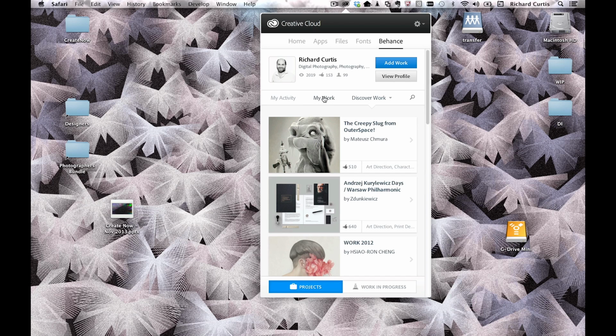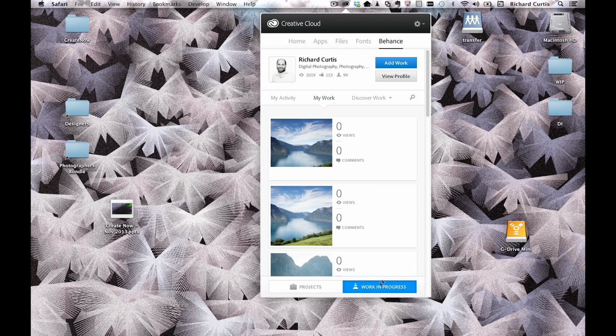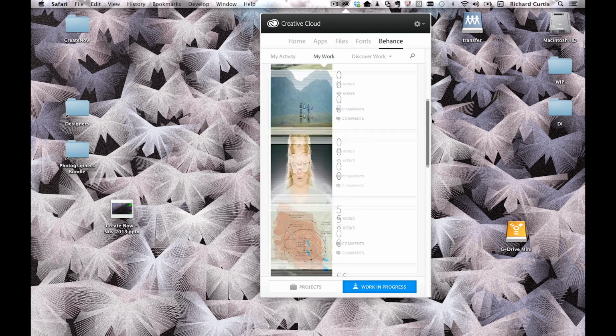And under my work, you've got the projects tab and the work in progress tab. And if we go into work in progress, you see here, there's the picture of the Norway fjords. I used the same picture yesterday in our Create Now tour, and you see that before down here. Now I just want to go down to an older version.